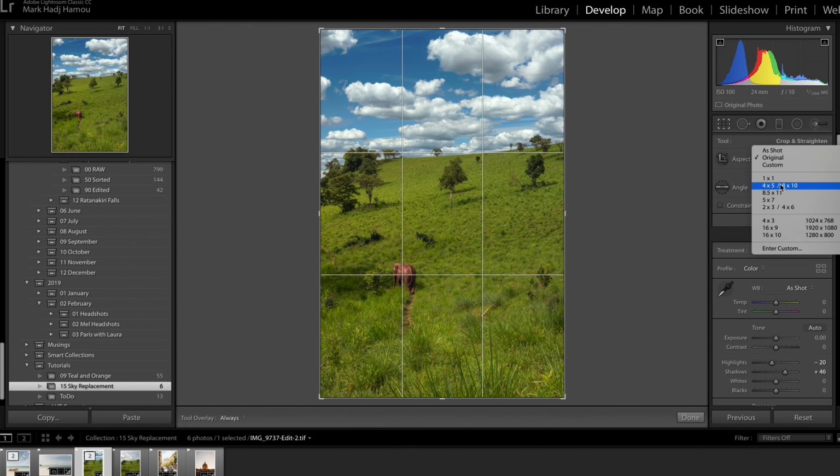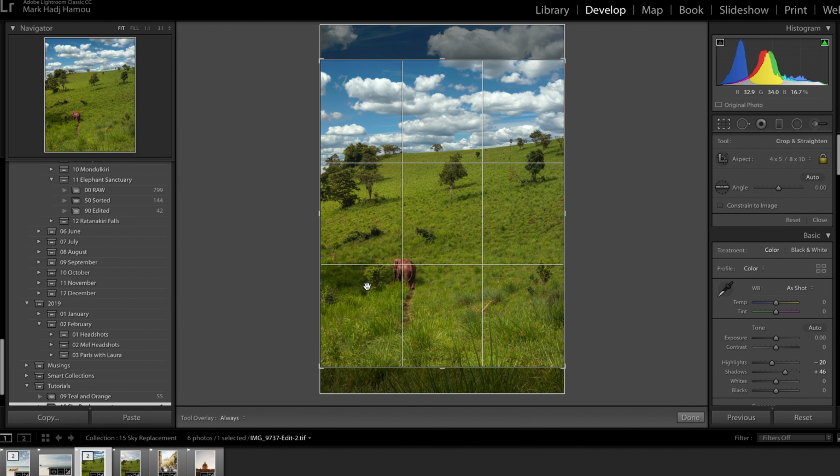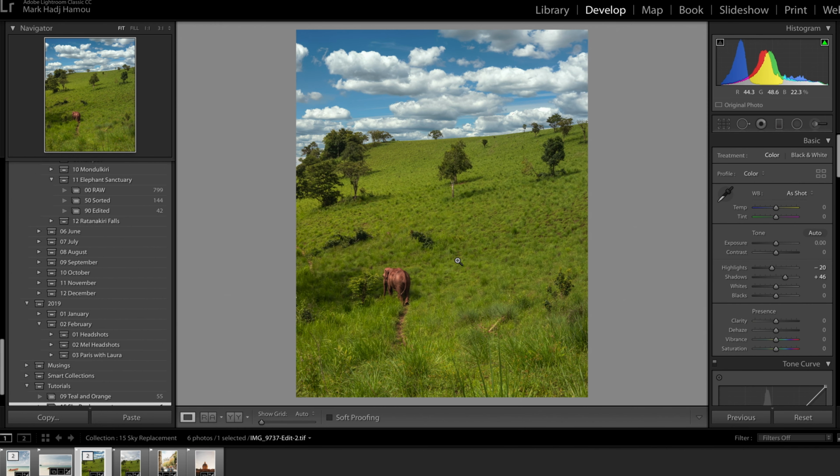So 4:5. Make sure the elephant is at the intersection of these two lines to make sure he's a point of interest. And there we have it. That looks super nice. I'm really happy with how this turned out.